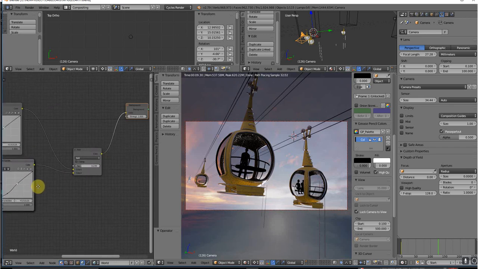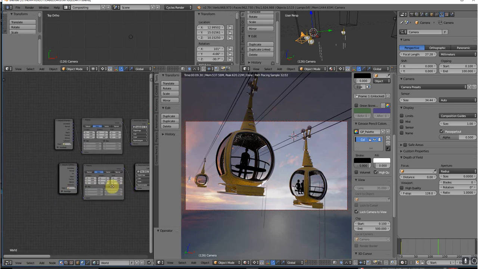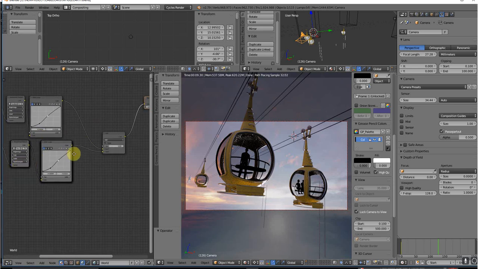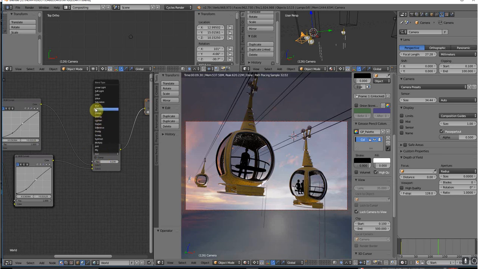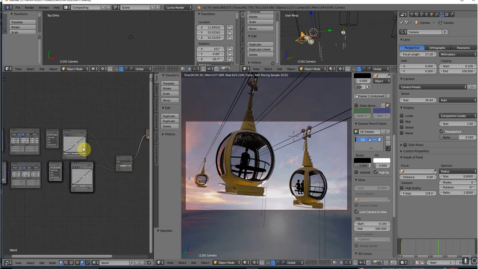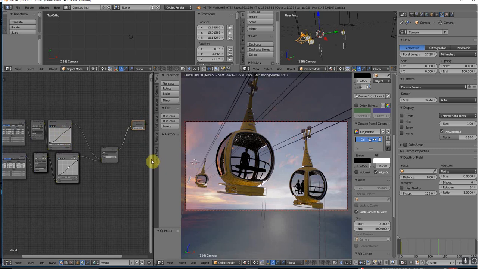And then what I've done is I've mixed it. So I've mixed one with another, and you can use different blending modes there, like in Photoshop. So let's just bring this up.